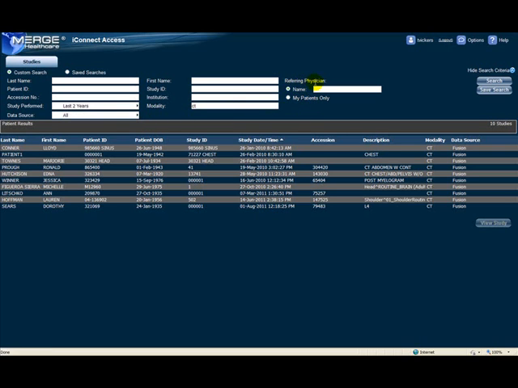You'll see under referring physician, you can actually enter a referring physician's name. This has to match the DICOM header exactly to produce results. You can also search for my patients only, and that would look at my username, again, matching on the DICOM header exactly and produce only my patients. So this is good for referring physicians, but you have to make sure that the referring physician name is exactly what's in the DICOM header.